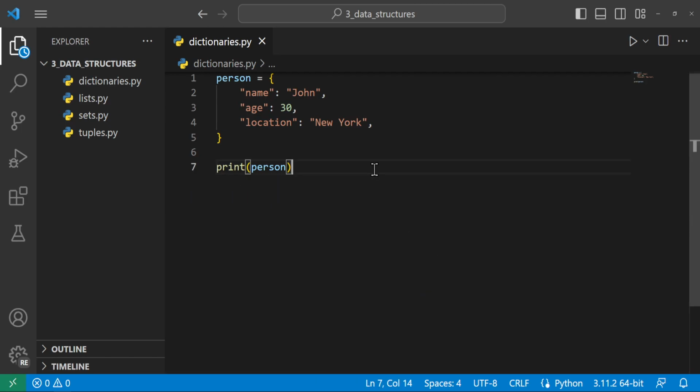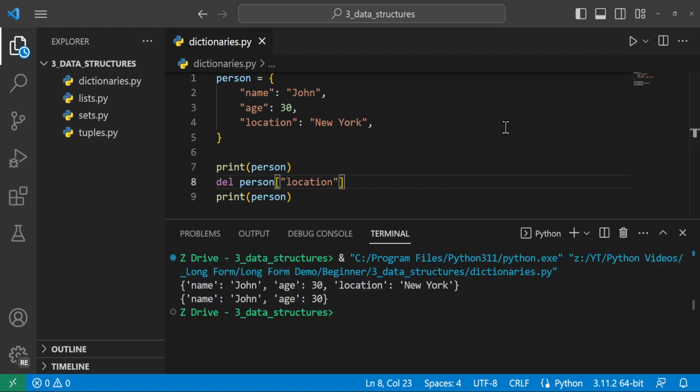We can also delete key value pairs from a dictionary using the del keyword. For example, let's say we want to delete the location of this person. We can say del of person location and it will delete it from our dictionary. So we go ahead and run this. We can see that before we deleted it, it has the location keyword, and after that, it does not have it anymore.